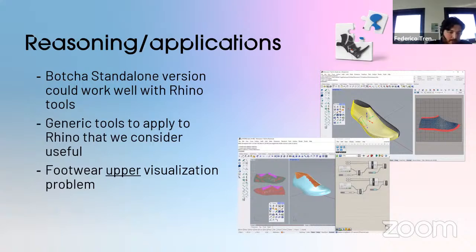So we already developed Jevero, which is the upper pattern engineering, and now we wanted to bring this also to the modeling of the upper part of the footwear. So that was more or less the three main reasons why we thought this would work well inside Rhino. And that was basically what we're trying to achieve: solve some of our industry's problems through some generic tools that we add into Rhino, which is a software that, of course, we like very much.